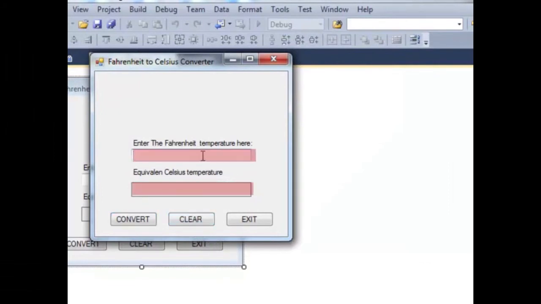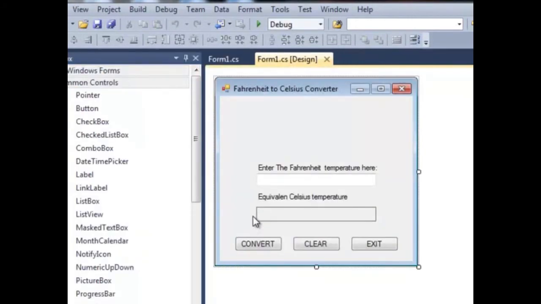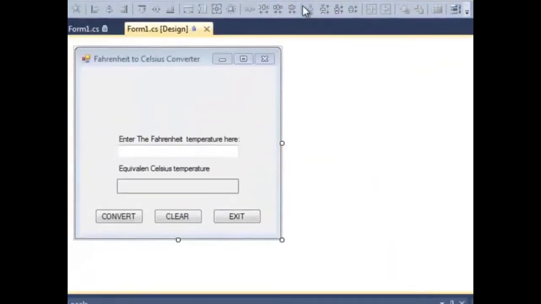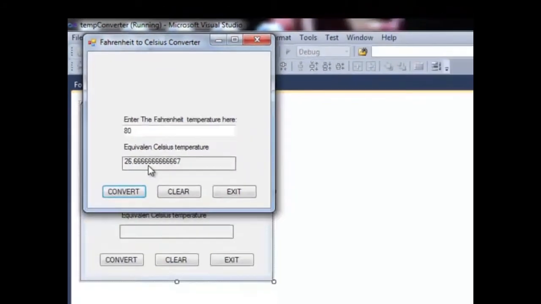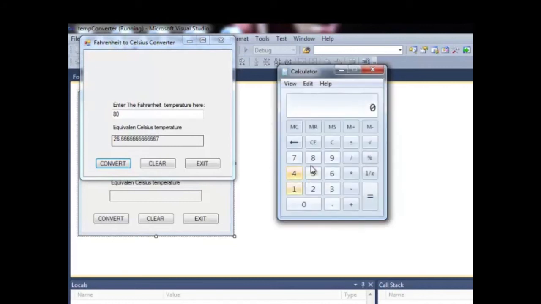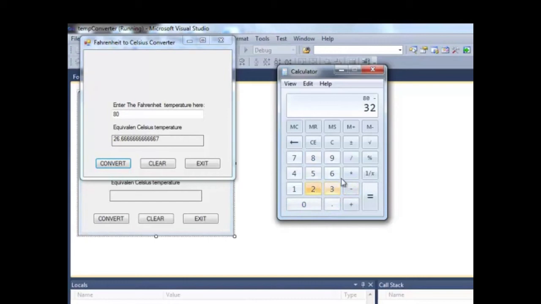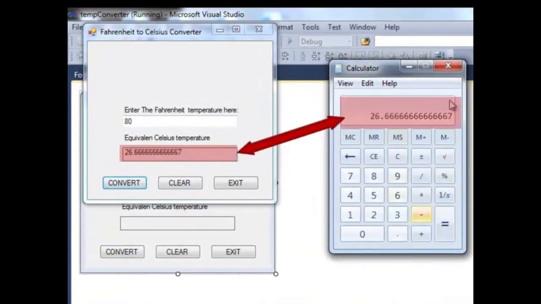So let's try this clear button. It did clear the contents of these two controls. Let's try exit, and it did stop running. Let's run one more time. This time let's try with 80. Convert, and we got this answer. Bring our calculator. Let's try with 80 minus 32 times 5 over 9 equal, and we got the same answer.